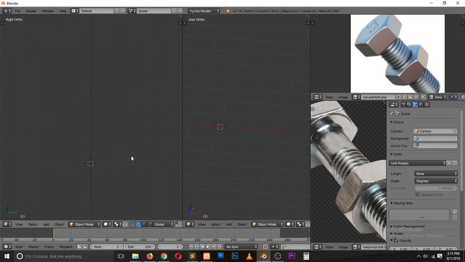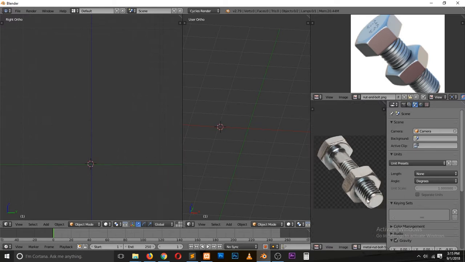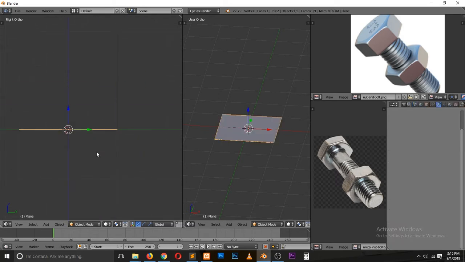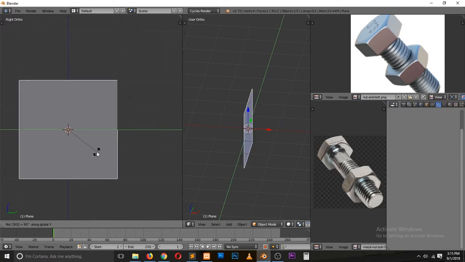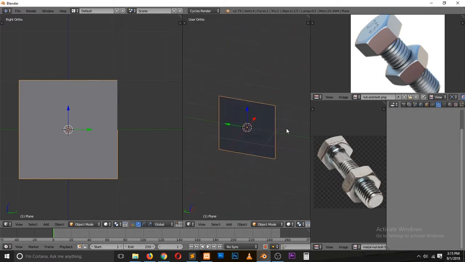So what we're going to start with is this bolt here, and we need to create a profile for these ridges. So let's add a plane. Make sure we center this in the center of the scene, and reorient it to the front. So rotate X 90, Y 90 degrees, and you can apply the rotation if you want.